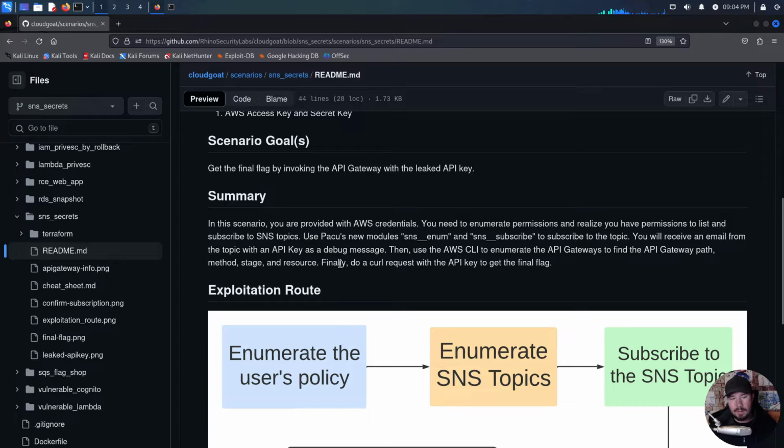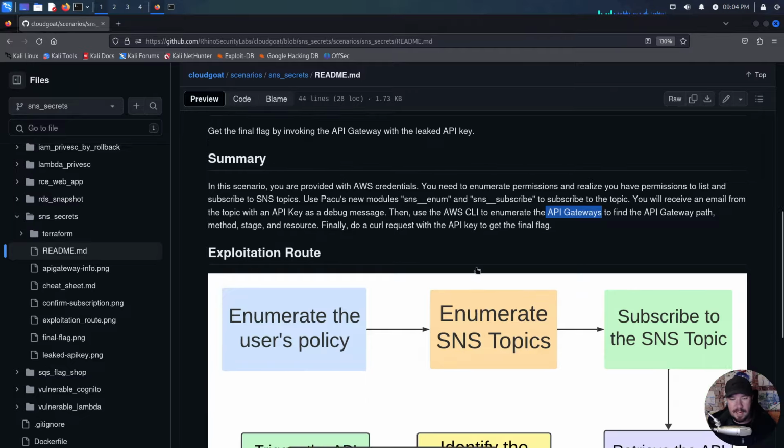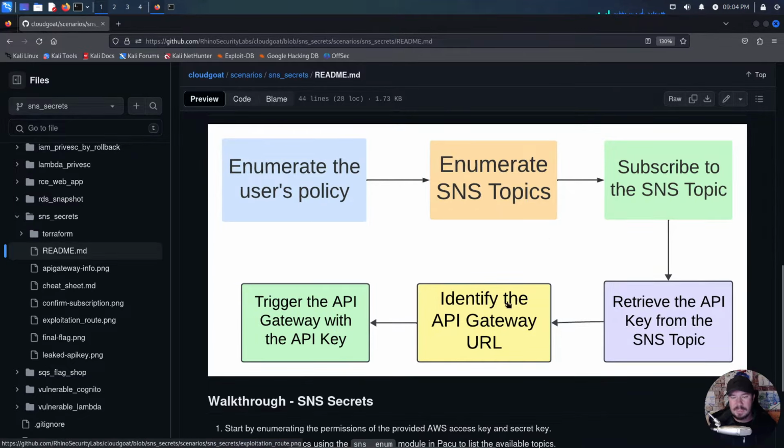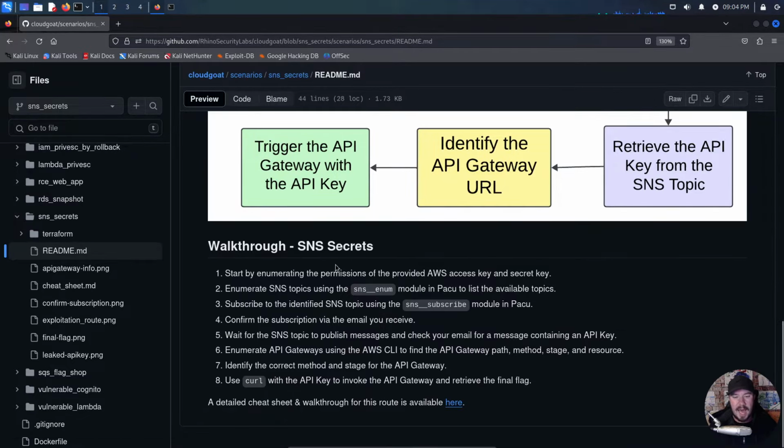We will receive an email from the topic with an API key as a debug message, so it's leaked. We will then use the AWS CLI to enumerate the API Gateway to figure out the full path. And finally, we'll do a curl request with that API key to get the final flag. Here's the exploitation route right there. Here's a high-level walkthrough.